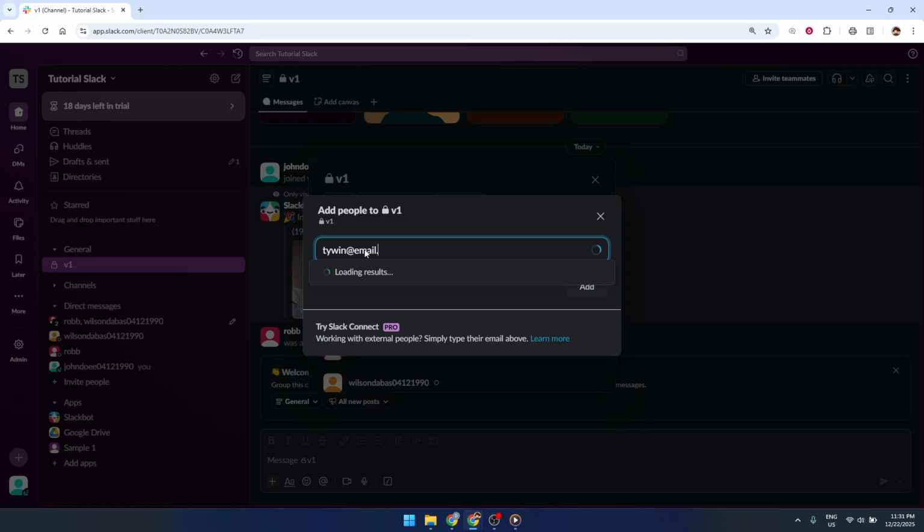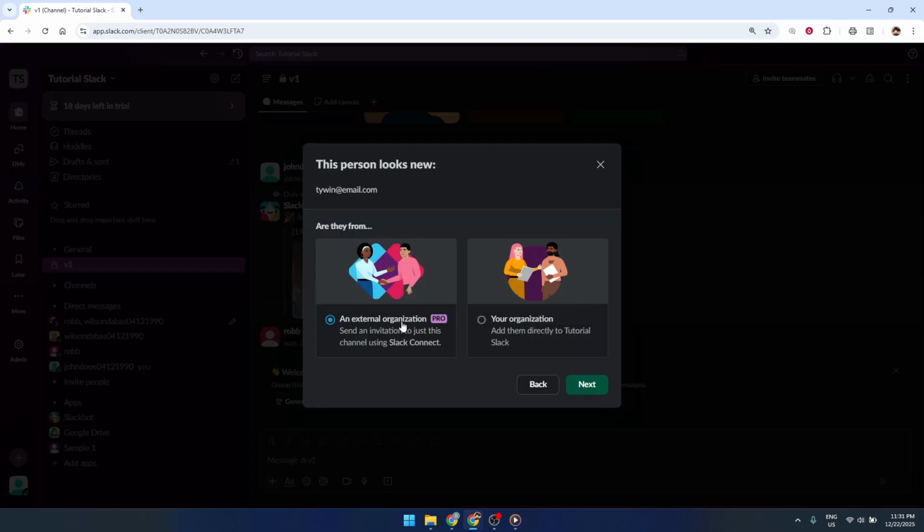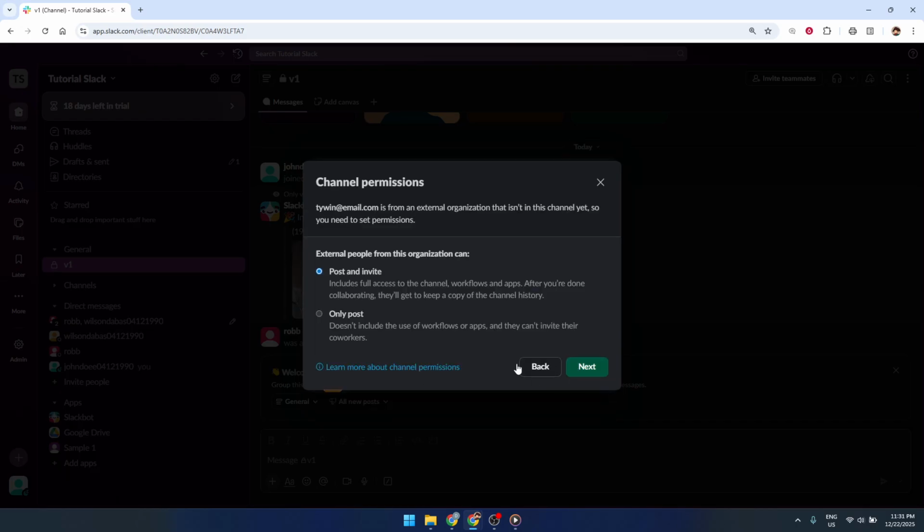After you enter their email, Slack will ask you to specify what kind of account you're inviting. Here, select the option that indicates you're inviting someone from an external organization, then click Next. This tells Slack that this person is not part of your internal workspace and that special security and permission rules may apply.